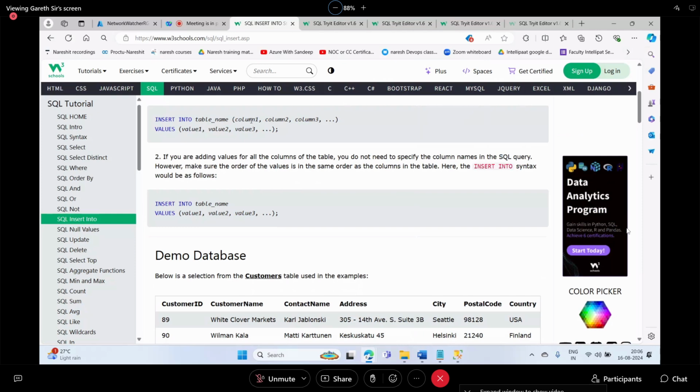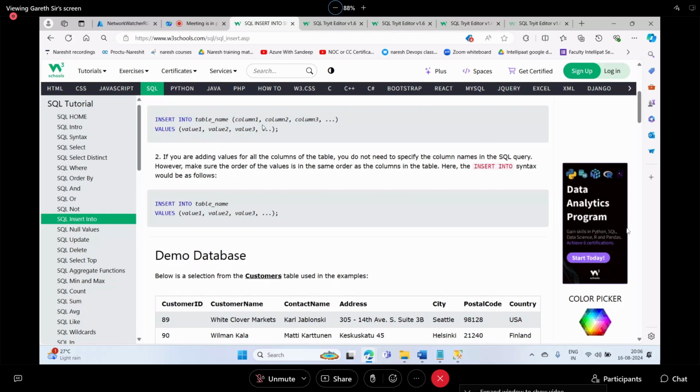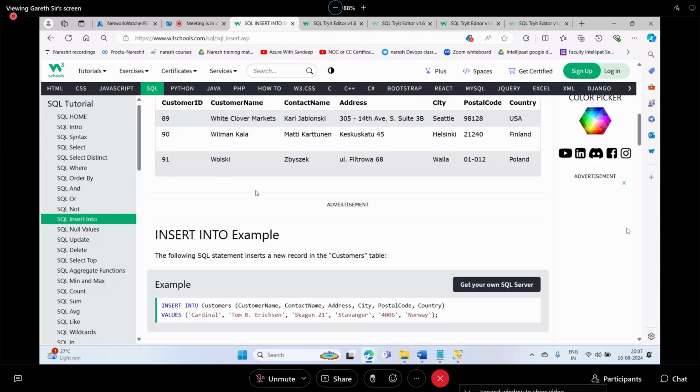Column 1, value 1. So this value is for this column, this value is for this column, this value is for this column. So that's what I'm saying: insert into table name and the column names. For this table, you have to mention the columns, and then it will happen. See, I'll give you some examples.